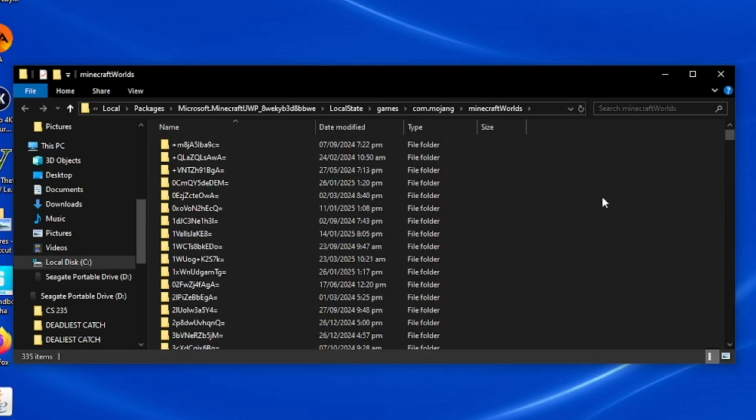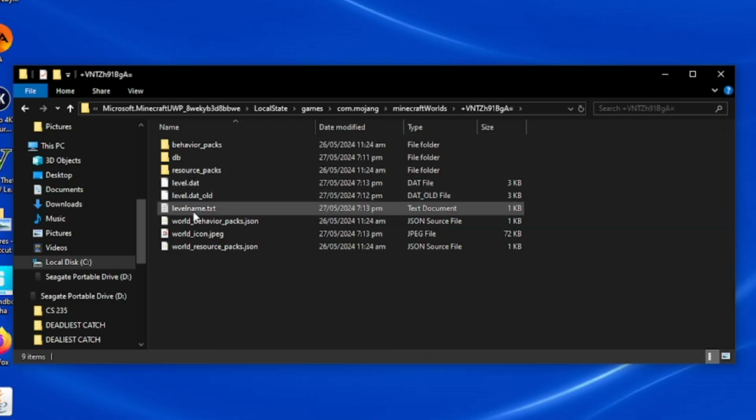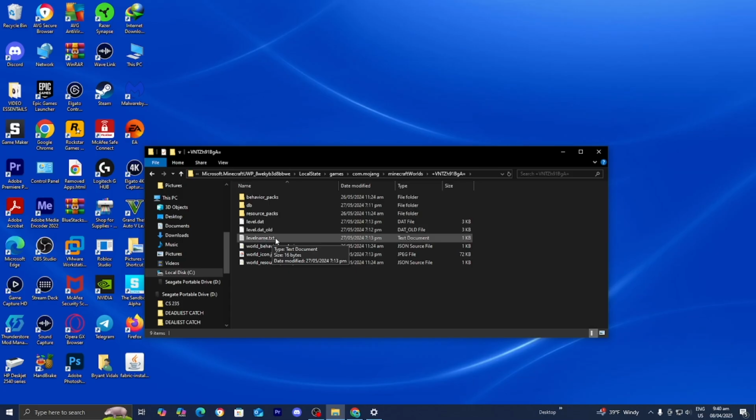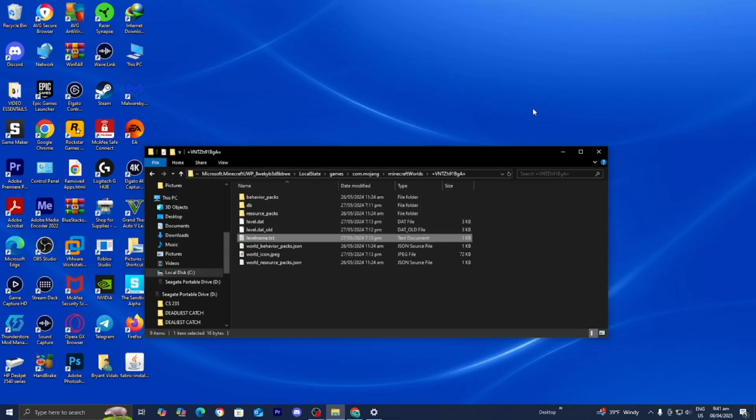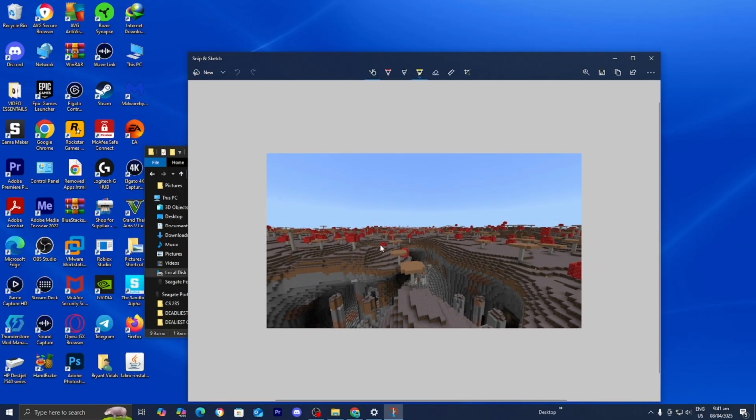So in order to identify your world name, all you want to do is just click on a world. Then you want to press on levelname.txt, and this is basically going to give you the name of your Minecraft world. So this one is, I think it was from one of my seed videos, the Giga Mushroom right over here. And if you guys want to see the world icon, then you guys could do so by just pressing on the world icon just like so.